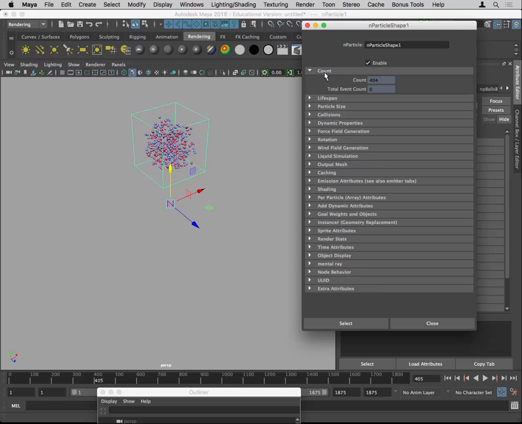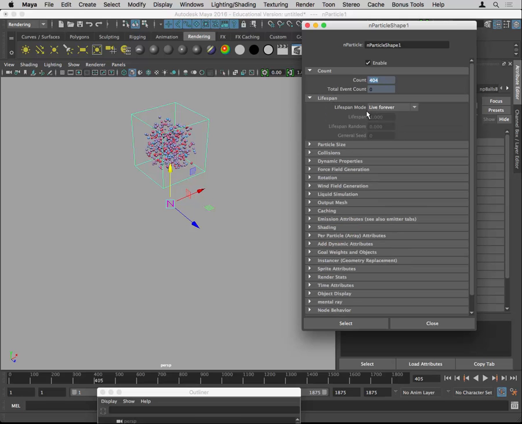First of all, there's the count. Right now this tells us we have 404 particles. It's grayed out because I can't change it here. It's being influenced by calculations being done somewhere else. We've got the lifespan of the particles. Right now they're set to live forever, so they just go on as long as you've got frames to run, or your computer just gives out.